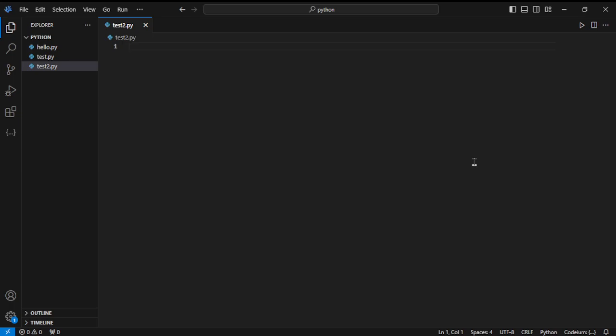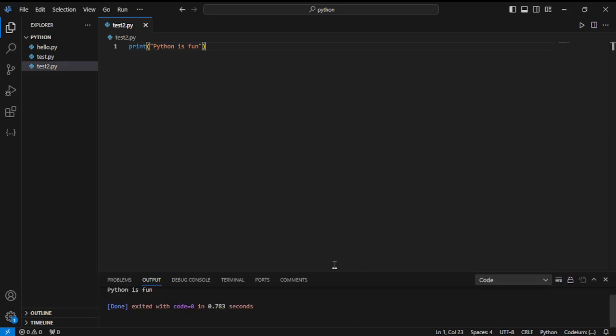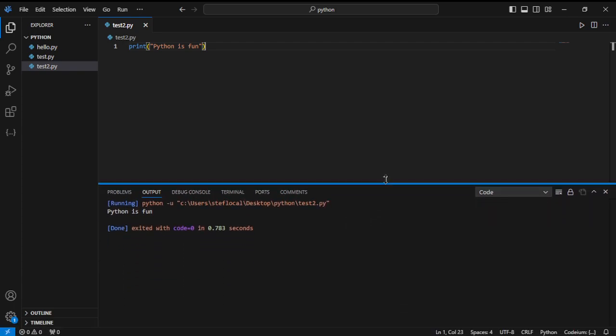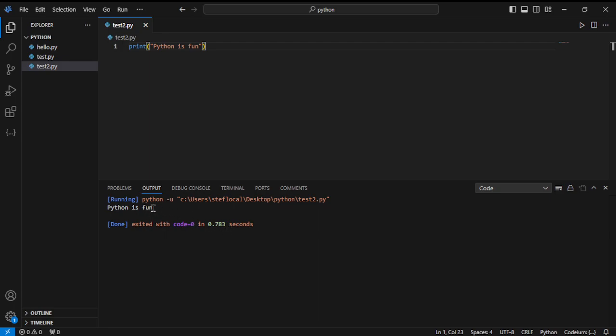Now I'm going to create a simple program. Let's call it print. And I'm going to type in Python is fun. I'm going to save this. And then once I save this, I can now run this file. I can click this arrow here and run this file and it works just like that. You can see here there's the output. See if you see it here. You can see here the output says Python is fun.